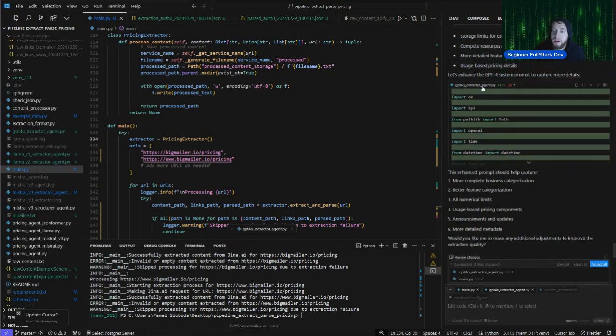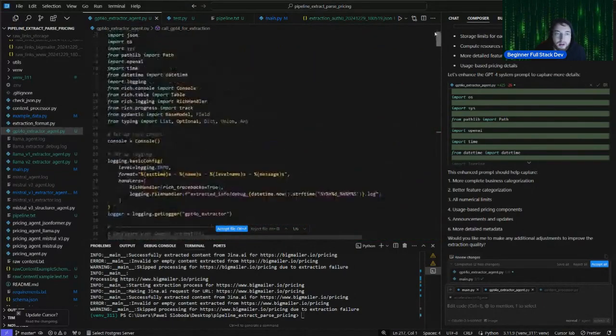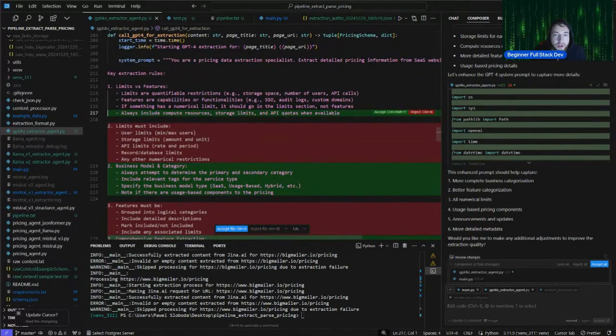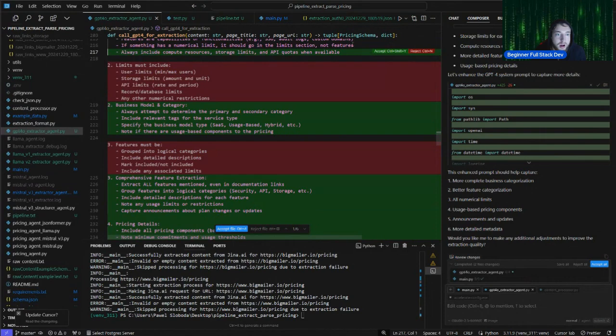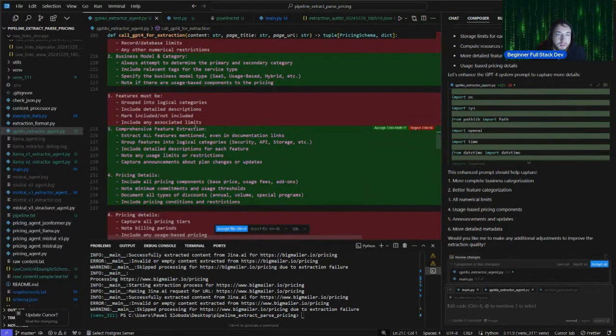All right. I mean, do we trust Cursor? What are we adding here? So Cursor did some prompt engineering for us. Let's check it out. Always include compute resources when available. Sure. Okay. When available, right. Bill model category, always included for the service type. Now, note if there is usage-based pricing. Comprehensive feature extraction. Extract all features. Group feature catalog. Yeah. Include detailed description for it.